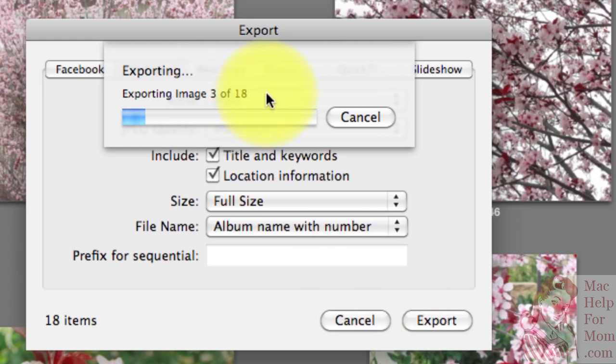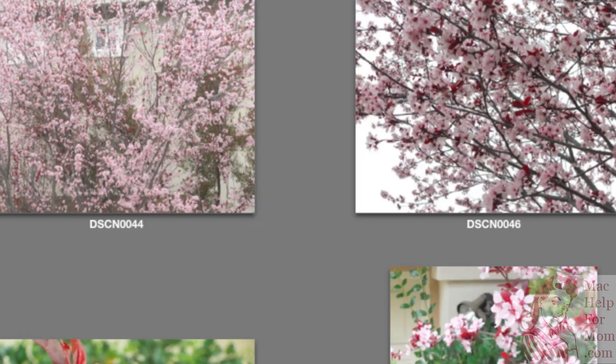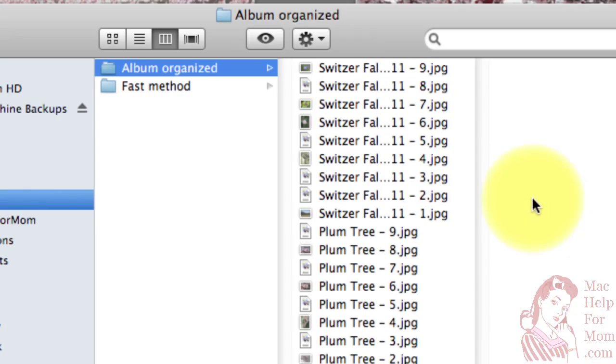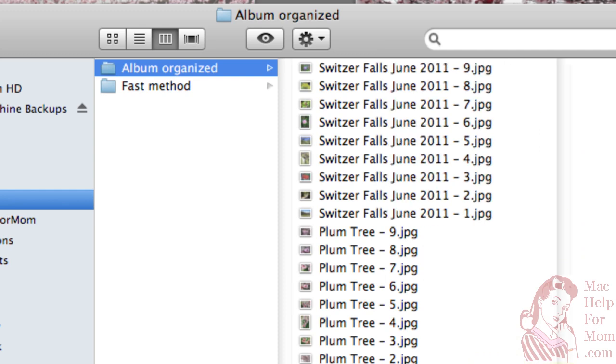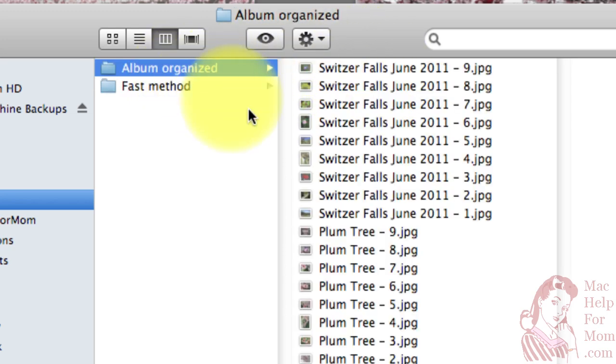That's going to take a little bit longer. It's got 18 photos. Now that it's done, we'll look in there, and you'll see the file names, instead of being those boring, DSCN and a number or IMG or whatever, now you'll see it got the names of my two different albums.